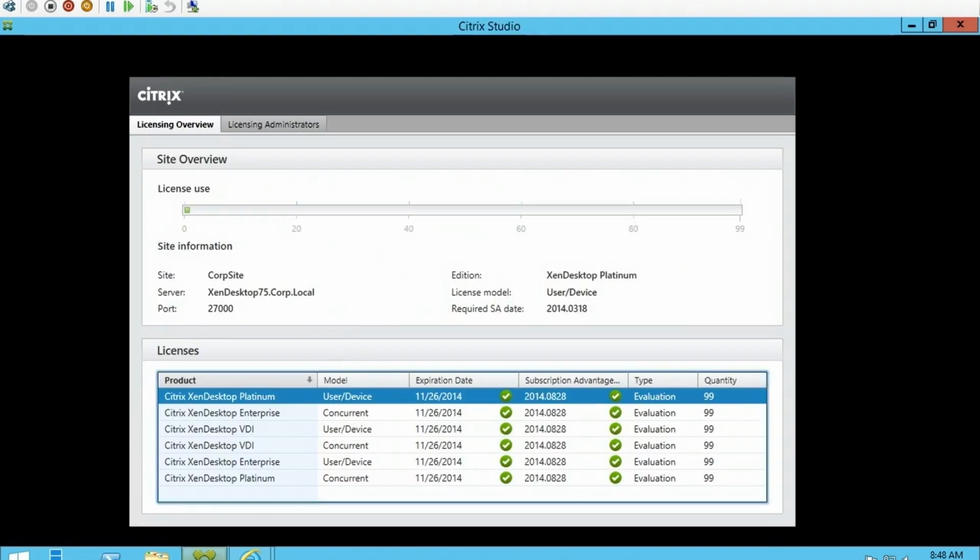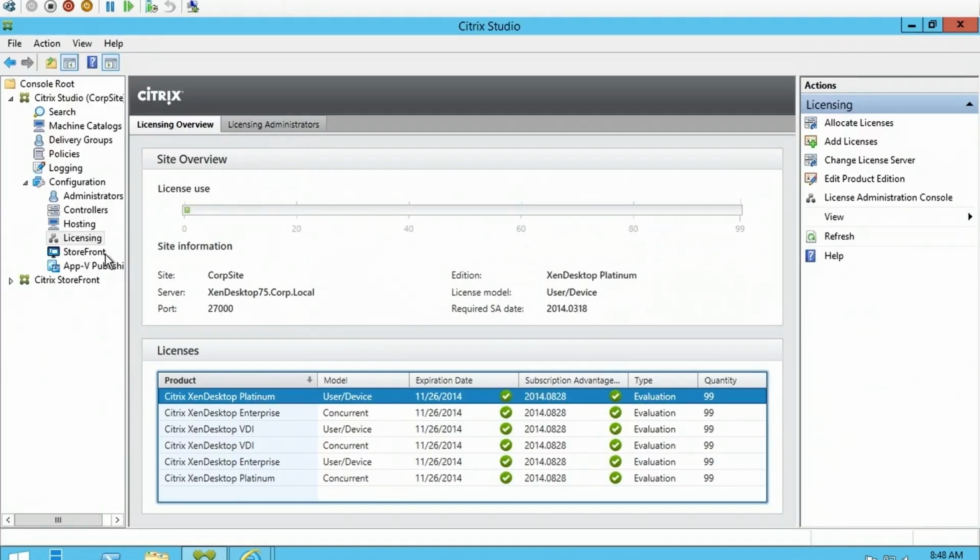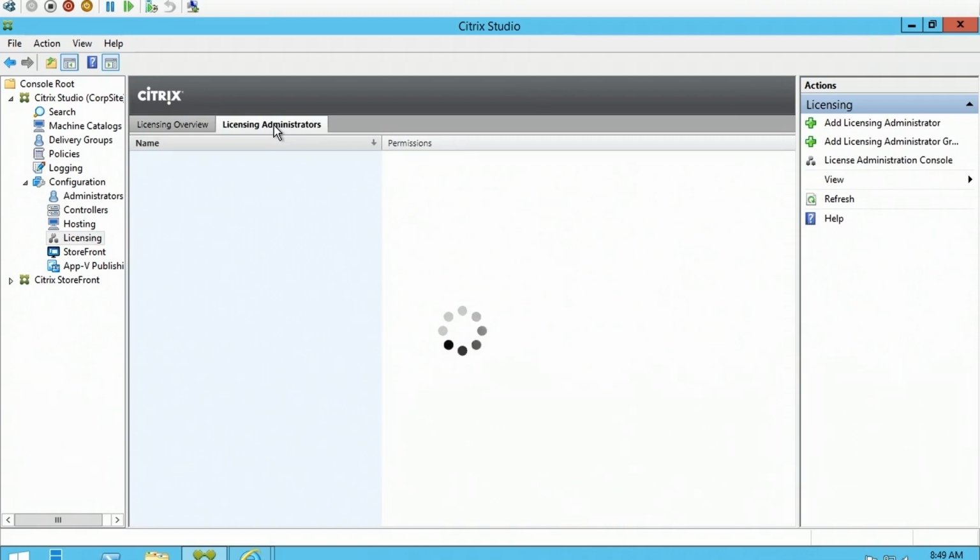I've got Studio already open here, so in the XenDesktop Studio, you'll see when you expand the Citrix Studio, under the configuration node, there's a licensing node. If you click on the licensing node, you'll see the licensing overview. This particular section gives you information on currently installed license usage. You can see a list of the products that you have licensed. You can also see licensing administrators as well. And this provides you with a list of users or groups who have the permissions to manage your licenses.